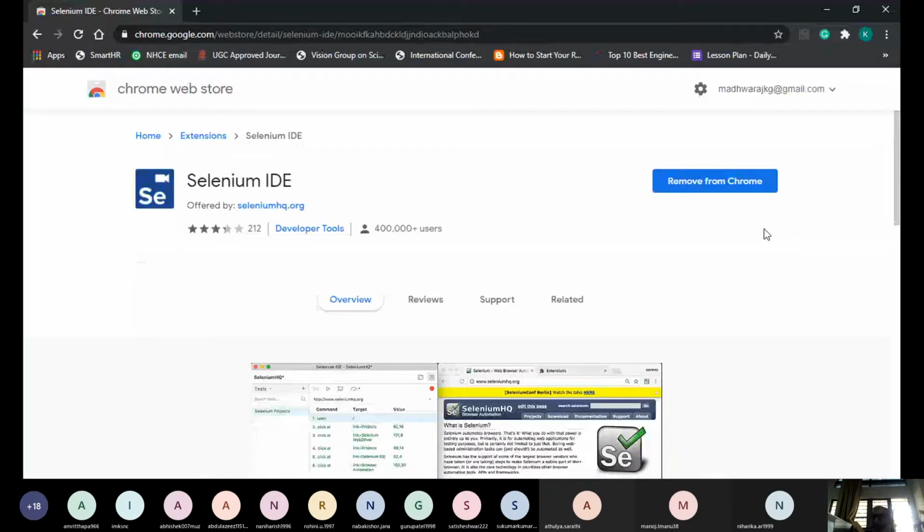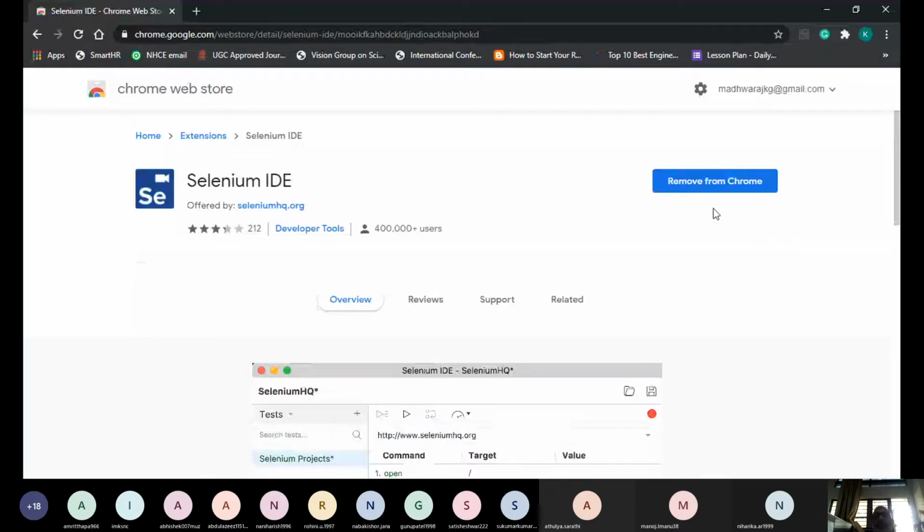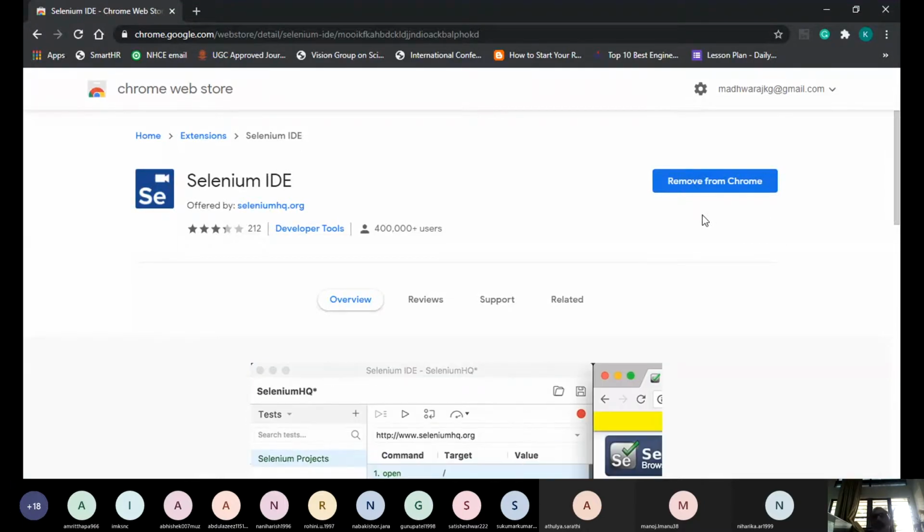But since I need to show you a demo, it is required, so I am not doing anything. Suppose you are downloading it, it will say "Add to Chrome." When you see that, just click on it. Here it will be "Add to Chrome." Just click on that, Add.